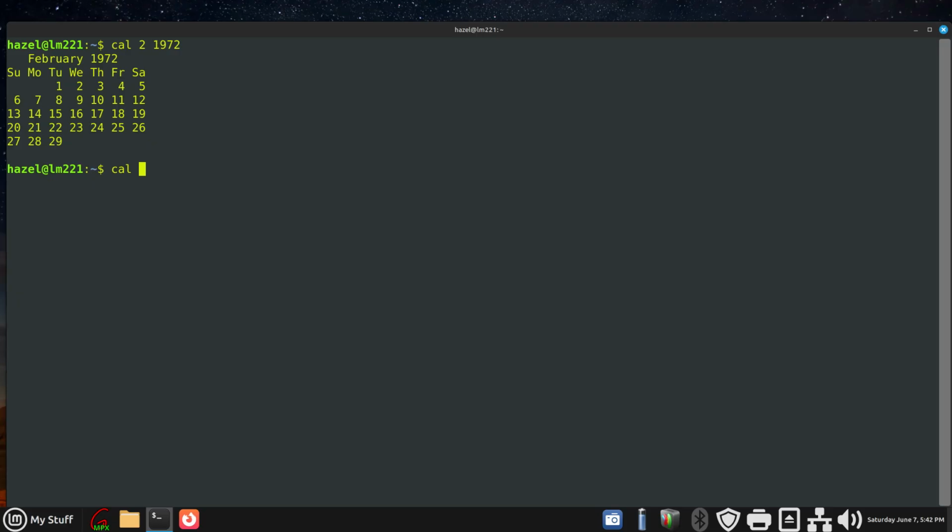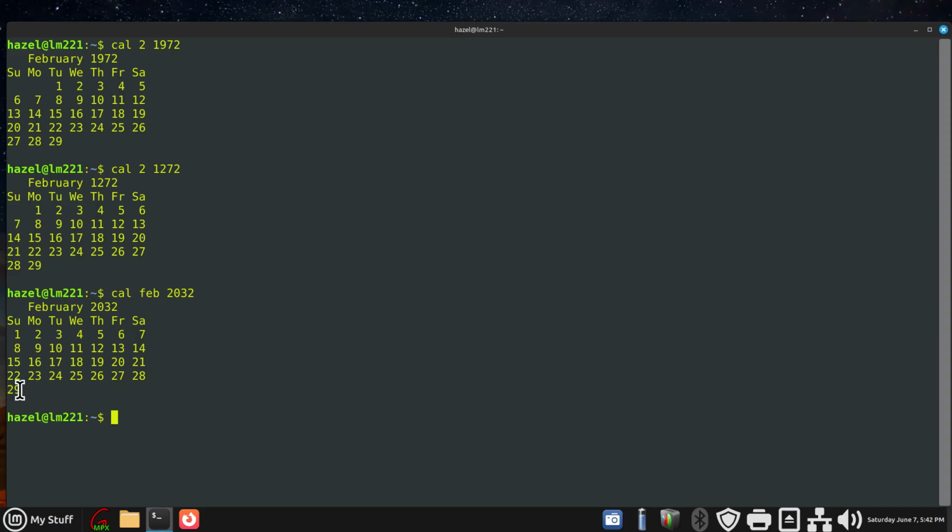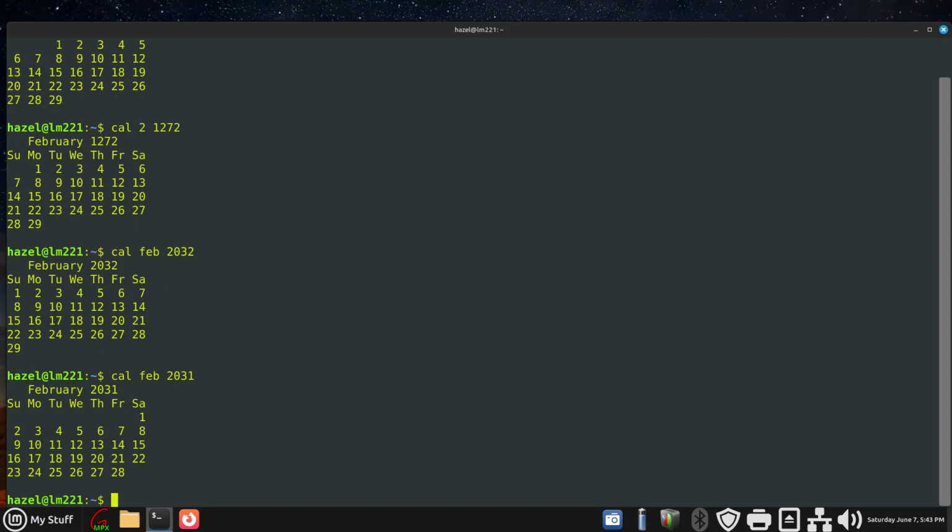You can also look at calendar dates from the past. I'll pick on the same month with maybe 1272. That was also a leap year. 29 days in February instead of 28. What about future? Cal 2 using February, or we can just do it this way. Let's do 2032, which is also a leap year. 29 days in February. Does it always print the same calendar? Absolutely not. Upper arrow key, changing that to 2031. That only has 28 days.